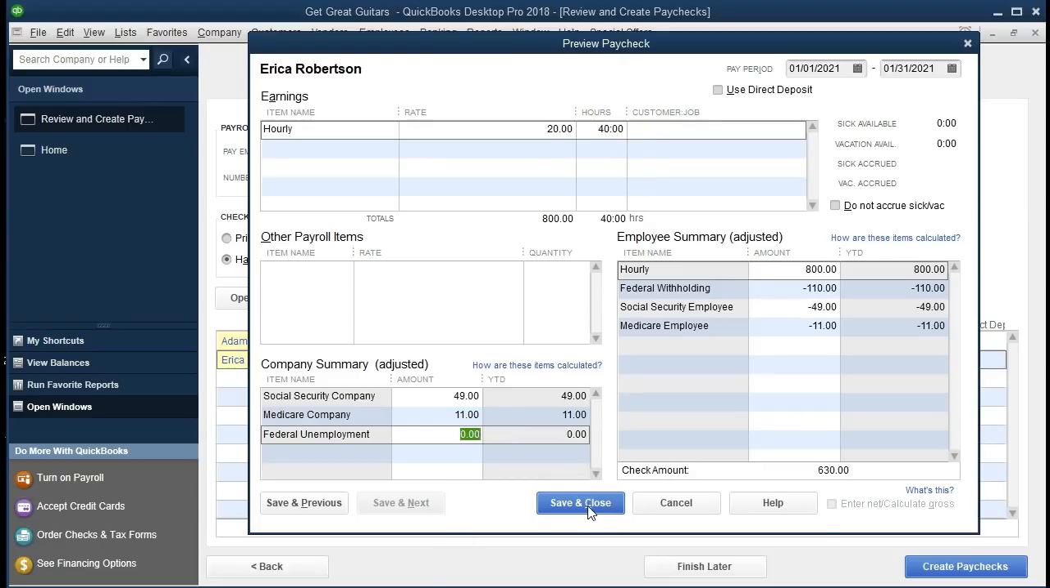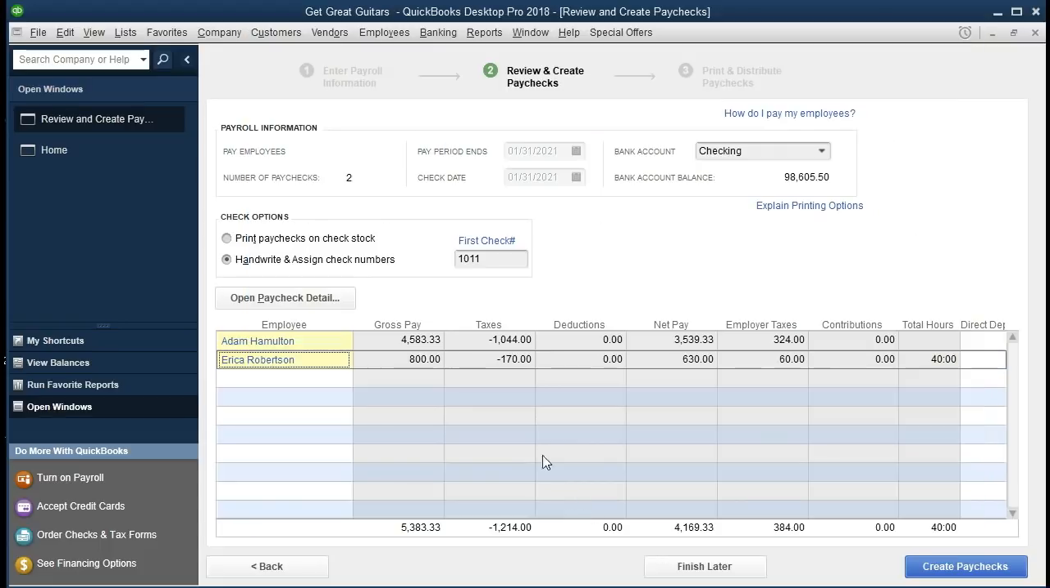Now we're going to select Save and Close. We've entered that data, so now the data is there. So here's the gross pay, here's the taxes, here's the net pay, and then we've got in the employer taxes, our portion of the Social Security and Medicare. Here's the gross pay for Erica, the taxes, and then the net pay. This tax is including all the taxes that are employee taxes, federal income tax, their portion of Social Security and Medicare, and then our portion of Social Security and Medicare that we have to pay on the company side.